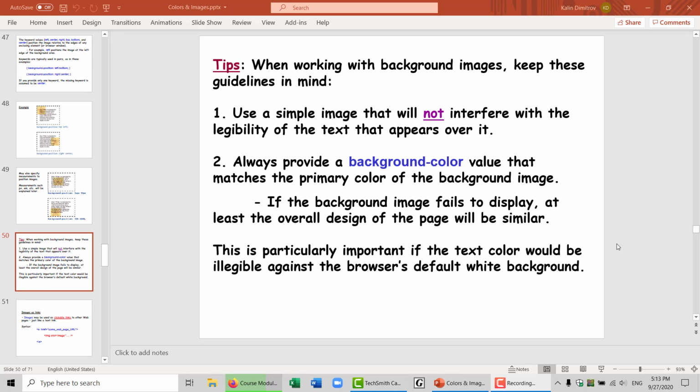Some tips for working with images, some guidelines. Try and use simpler images that don't interfere with the legibility of the text, so your users don't experience what they call a cognitive overload. Provide a background color that matches your image, so that if the image doesn't cover the entire screen, then you don't end up with something awkward on the screen.